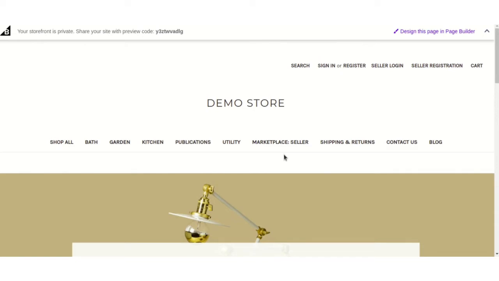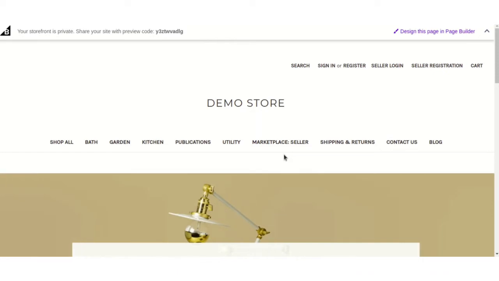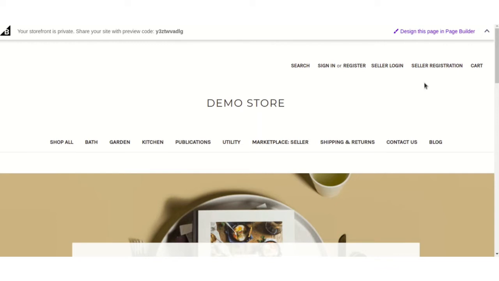By clicking on this marketplace seller option, we can see the details of those seller companies who have registered on the store. Now let me explain with an example how a seller can register and log in on this online marketplace store. If a seller wants to register, he needs to click on seller registration.